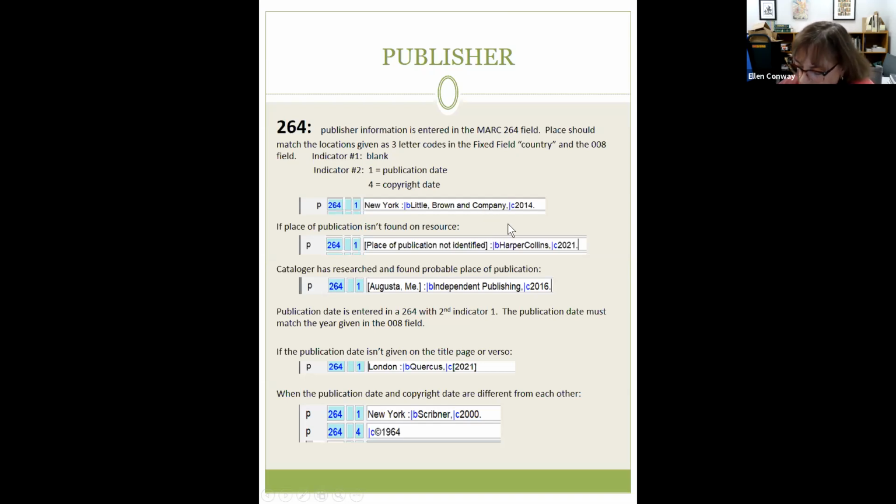Now, sometimes if you're dealing with an item that is a little bit oddball, not mainstream, you may not be able to find the location of the publisher. And if that's the case, you can enter this phrase in the first part of the field in brackets, place of publication not identified.